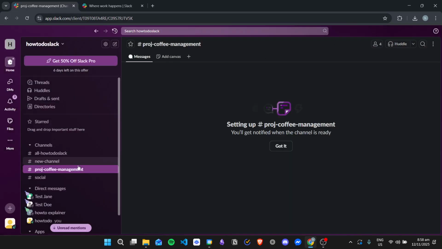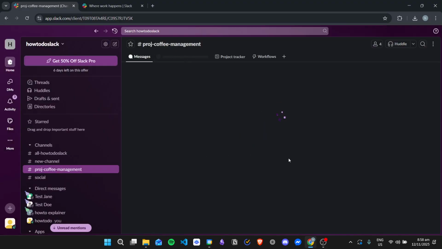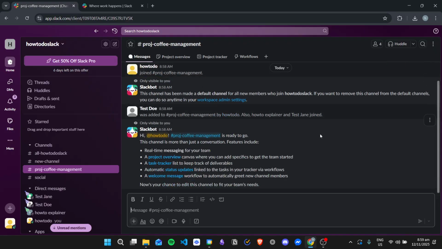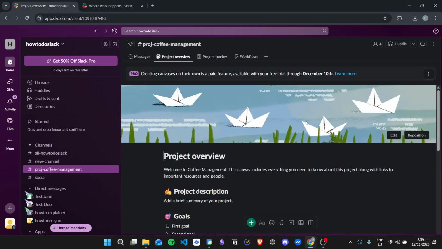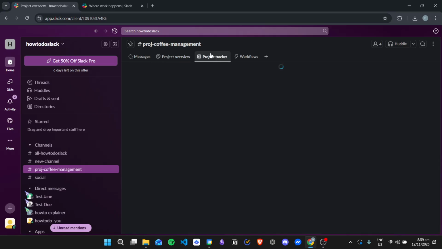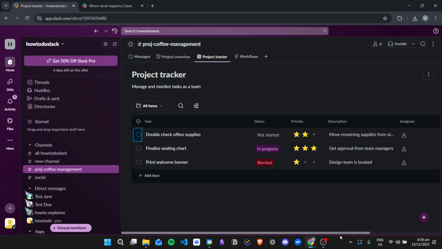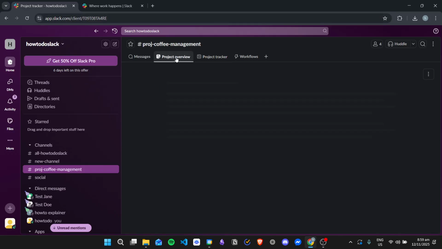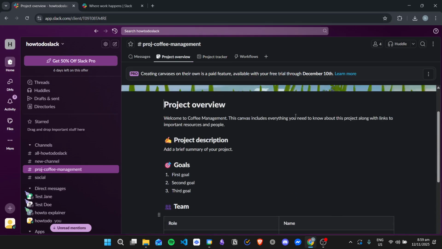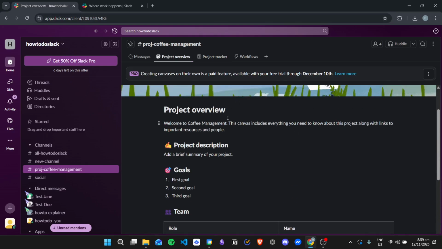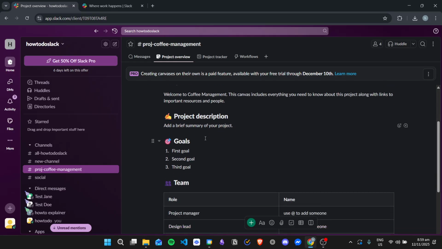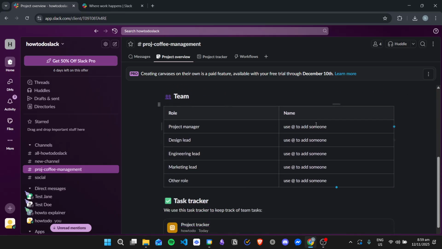So we have here the project coffee management. It's still setting up. So we have here our messages. Here is our conversation where we can communicate with our team members. Here is the canvas that is automatically created. And then here is a list that is automatically created as well. Then you can go ahead and edit the canvas right here. For example, you can name the title of your project, and then your description, and then your goals, and then your team members right here.